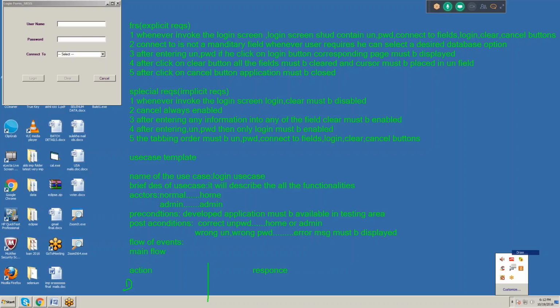Next, actor enters valid username, valid password, selects a database option, and clicks on login button. It will enter into the appropriate database. Based on the database, it will connect with that database. Okay, these are the use cases.